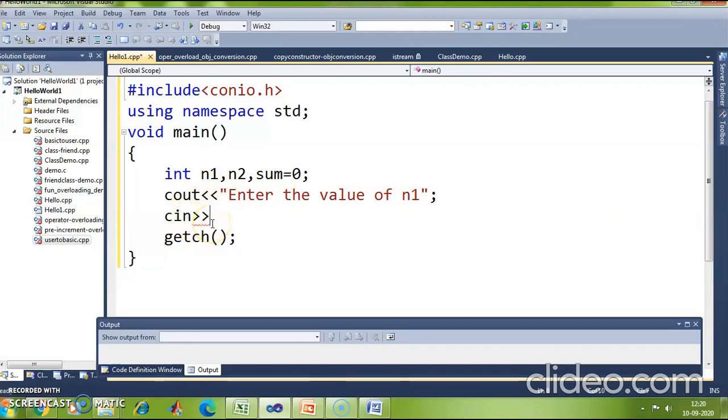If you are doing this in C language, you will use the function scanf, right? And then you need to also mention the type specifier. If you are reading an integer, you need to mention %d. If you are reading a floating point number, you need to mention %f. If you are reading a character, you need to mention %c, right? But here in C++, you need not mention the type specifier, no matter whether you are reading an integer, floating point or a character variable.